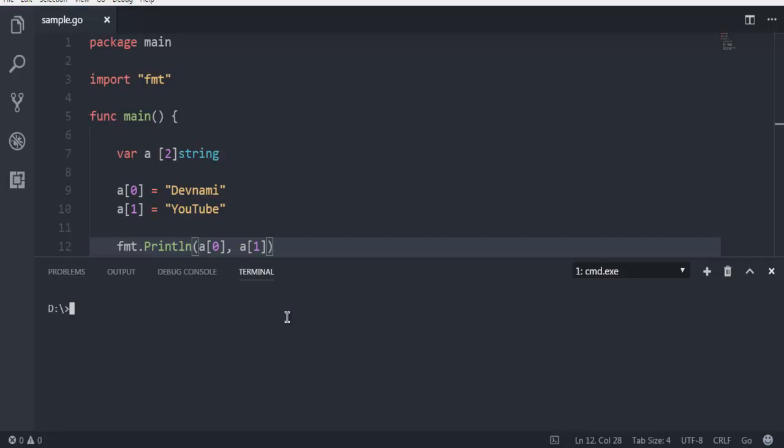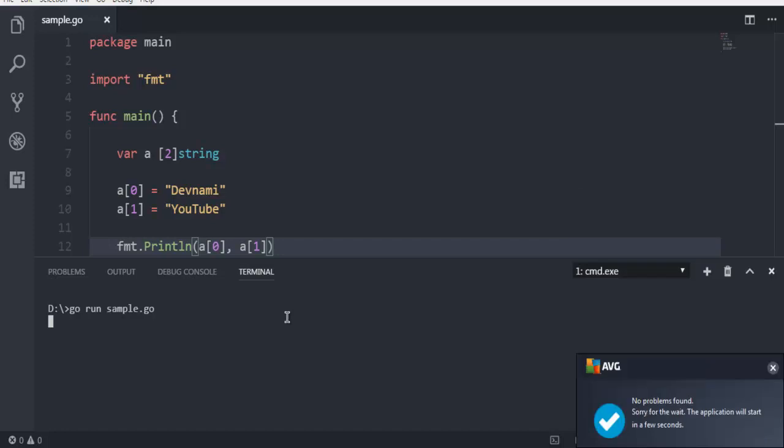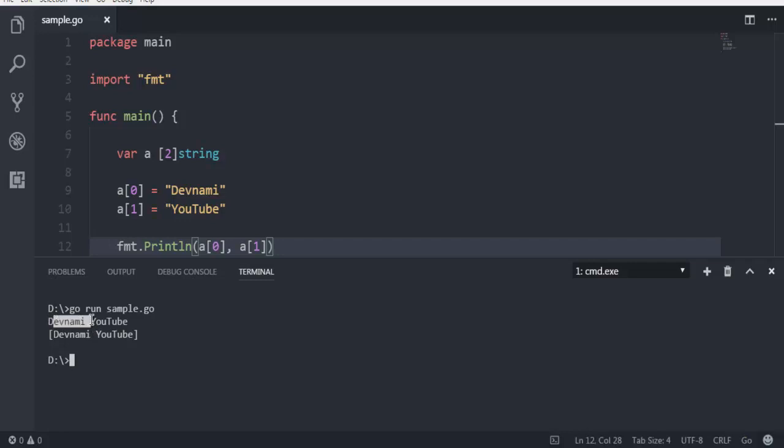So let me go to the directory where I have this file, and here I'm going to type in go run and then the name of the file .go. If everything is correct, then execution of your program will begin, and as you can see, it outputs the first value from position 0, Devnami, and then YouTube.